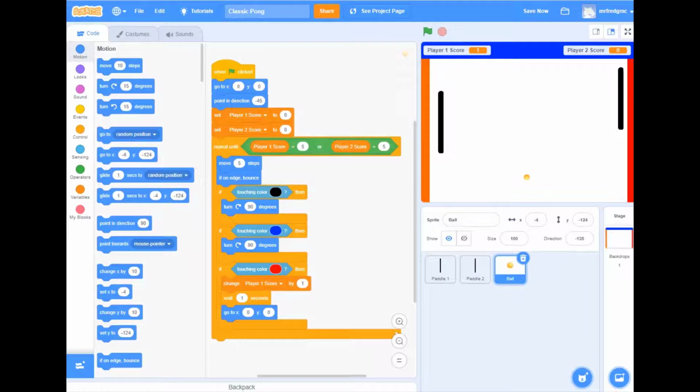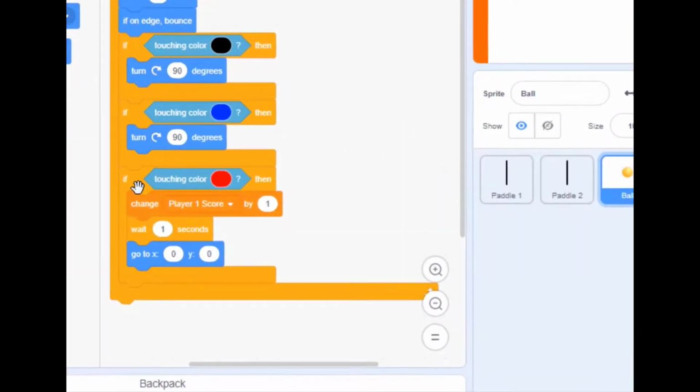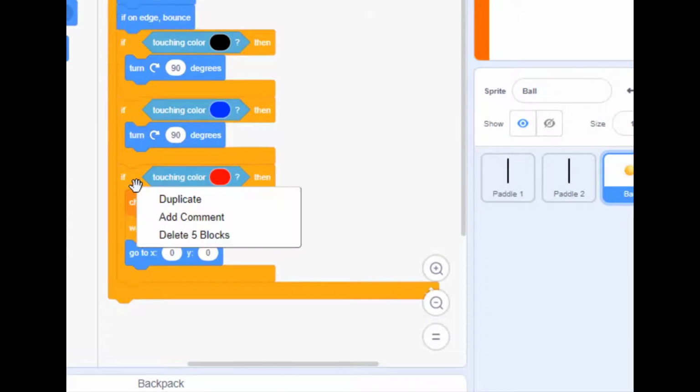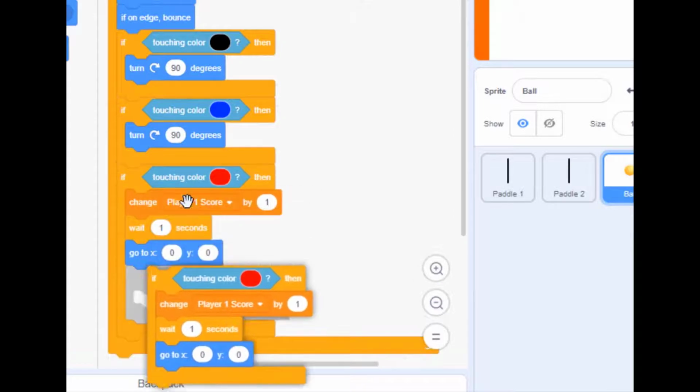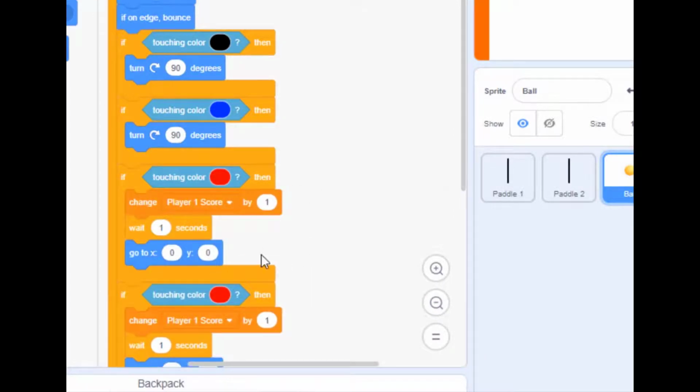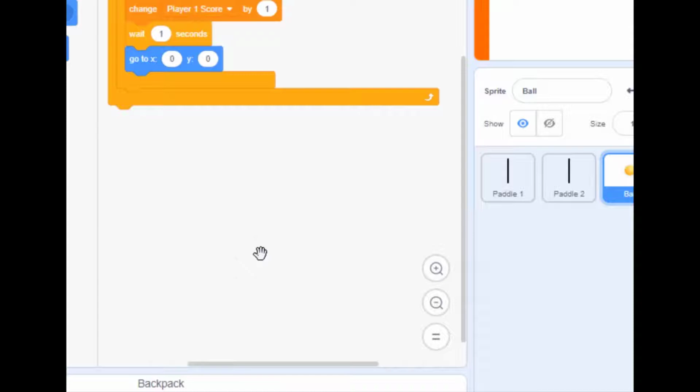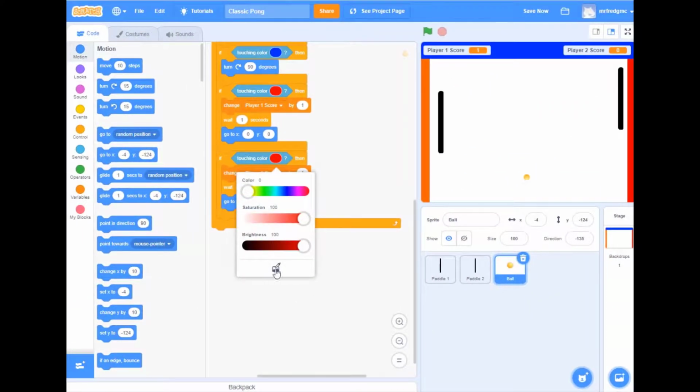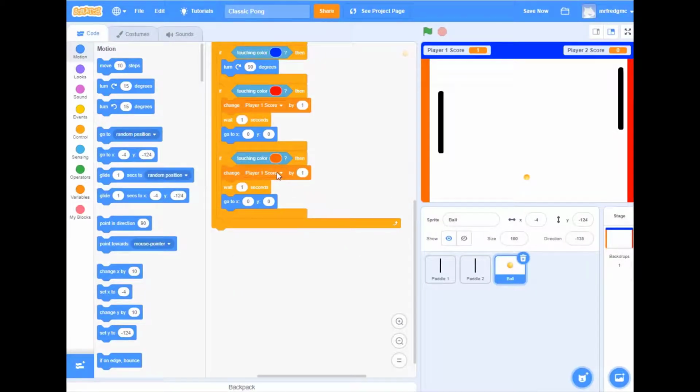Now we have to set it up so what happens when player 2 scores. Now, we could easily do this by copying or duplicating the blocks. So let's find our if. Right click on the if block itself and then duplicate and snap it into place after the other one. This time though, when it touches this orange color. So we have to say, when it touches the orange, using my eyedropper, we're going to increase player 2's score by 1.